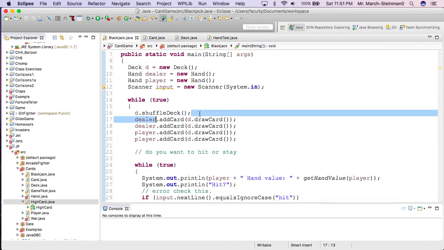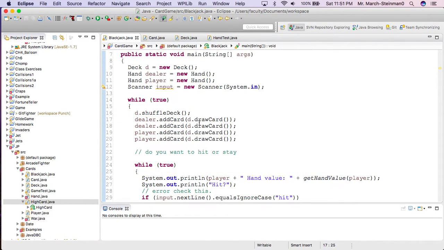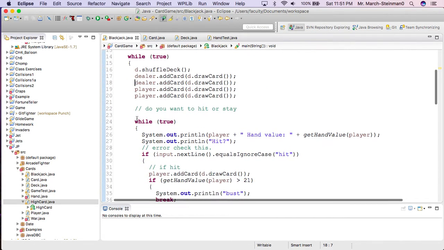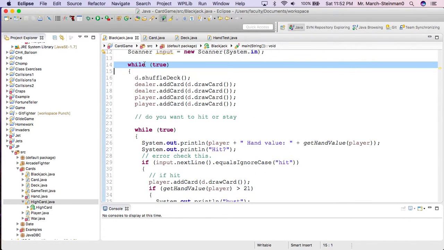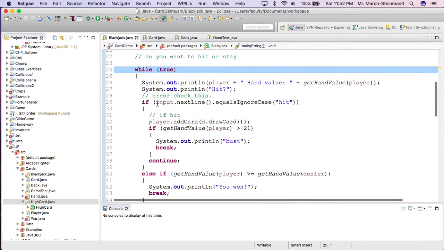Well, first, every time through the game, we're going to shuffle the deck. Then we're going to draw a card for the dealer, and then another, and then a card for the player, and then another. So two cards for the dealer, two cards for the player. And I'll leave you to decide how you would implement more than one extra player. Now, at first, the dealer's cards aren't revealed. This is the game loop. This is going to be a sort of round loop.